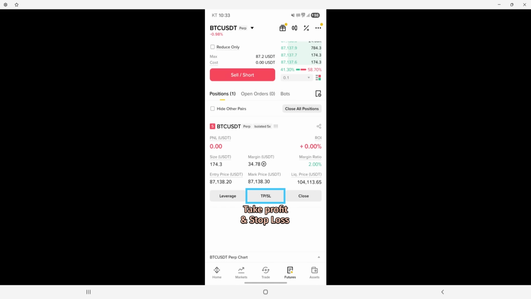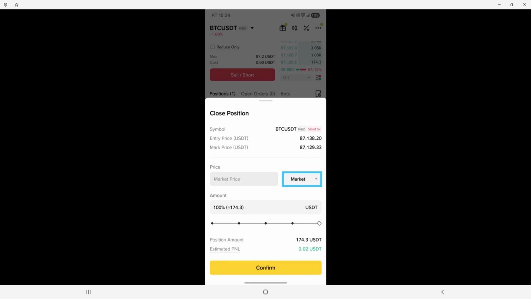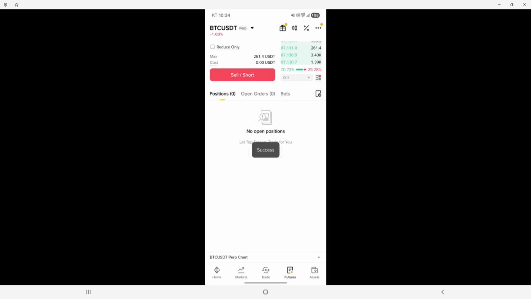To manage risk, tap TPSL to set take profit and stop loss levels. When you're ready to exit the trade, tap the Close button. Choose whether to close at market price or a limit price. Enter the closing price and amount. Then tap Confirm. Once confirmed, the position will be fully closed.